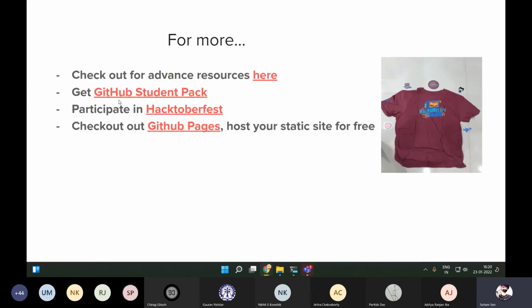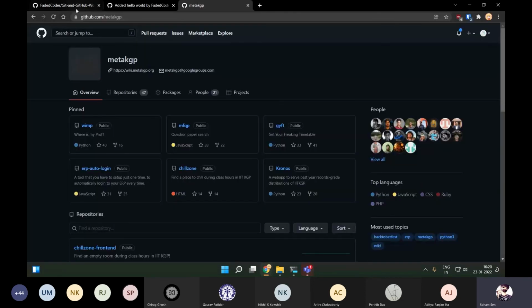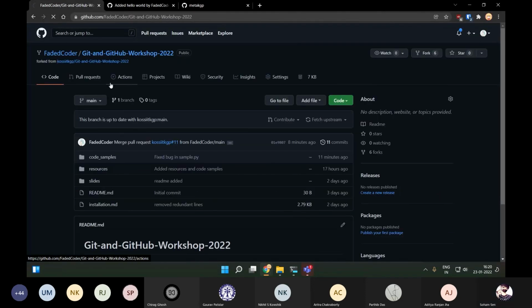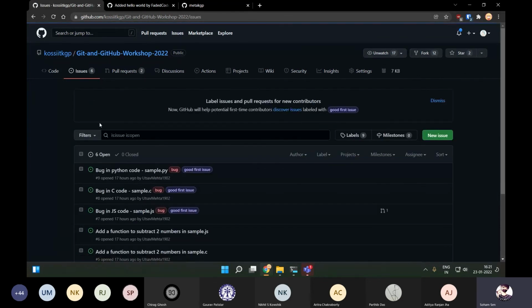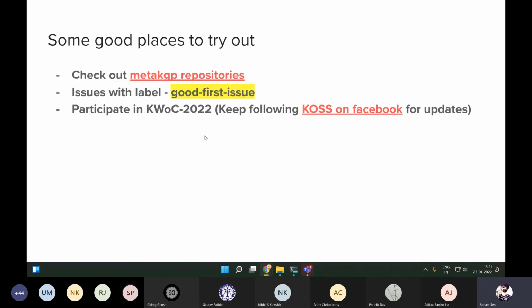Then next up, you can look for repositories which have this label, good first issue. Like in this workshop, we created some issues which have this good first issue label. What this basically means is that this issue is actually not very hard and is simple to solve, and a beginner who is learning Git or learning to code can solve this issue. And finally, you can also participate in Kharagpur Winter of Code.